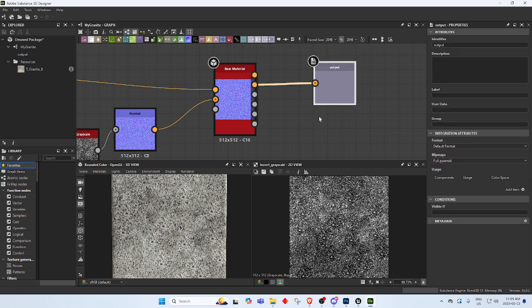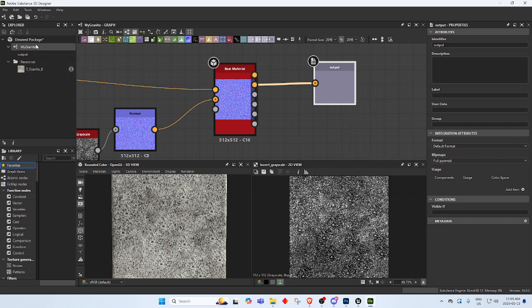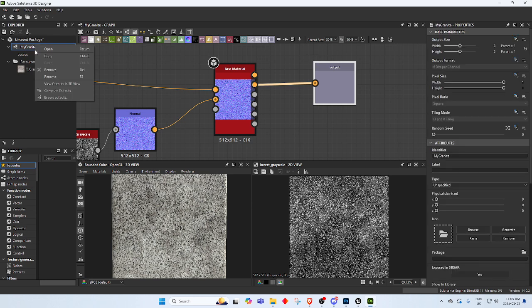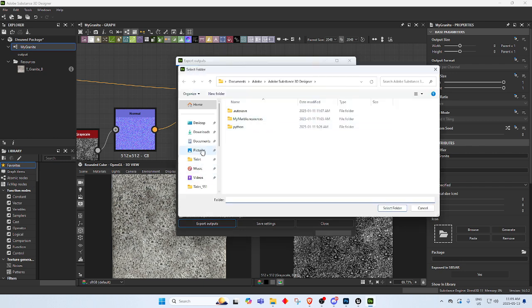So, since we have the output here, I believe I can right click and do it from here. No, probably not. So let's click here on my granite and export outputs right there. Okay, so here's where you're saving it, the destination. You can click here on the 3 dots and place it in the right position.